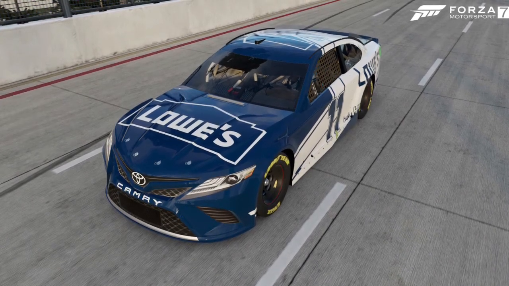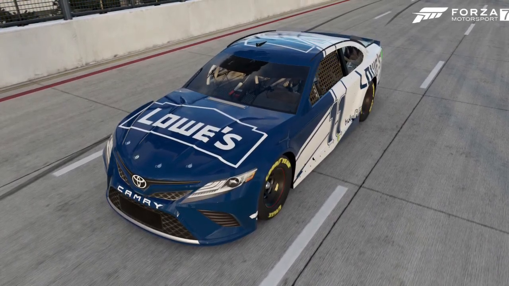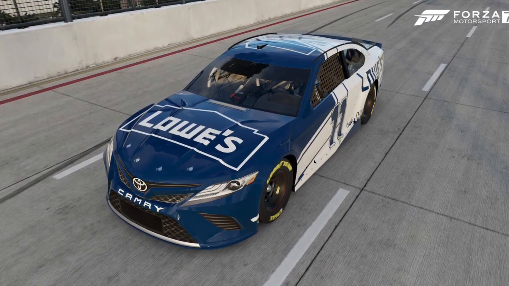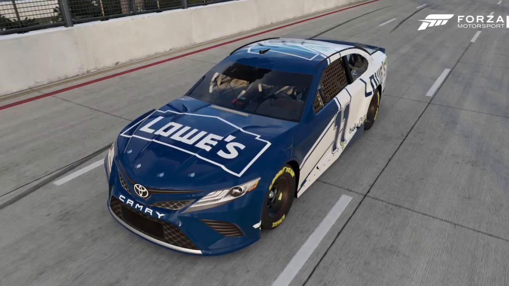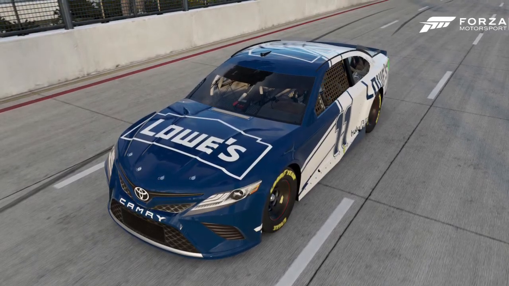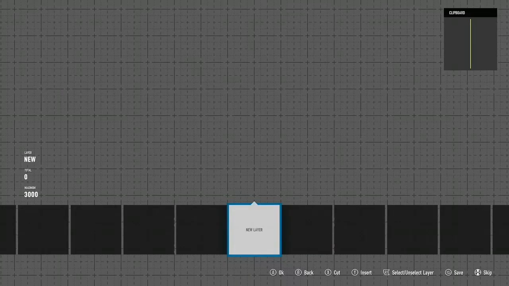Today we're going to be going through some of the logo making capabilities in the Forza Motorsport and Forza Horizon paint maker. To get started, we're going to create a framework. You can see in the upper right hand corner I've got in the clipboard a little green line. We're going to start creating a frame with that. The next few steps will show the process of making the Lowe's logo, Lowe's Home Improvement Stores.